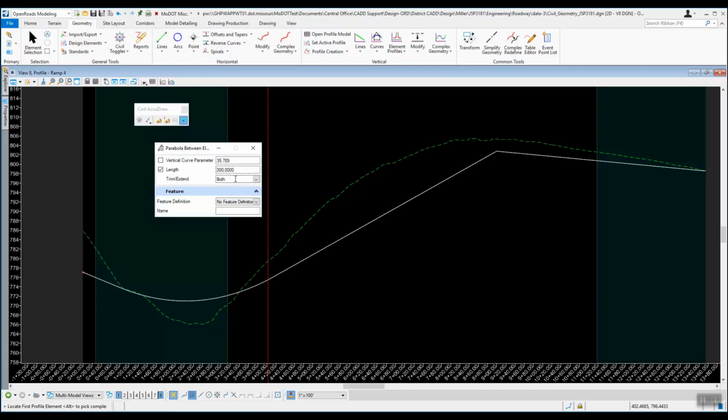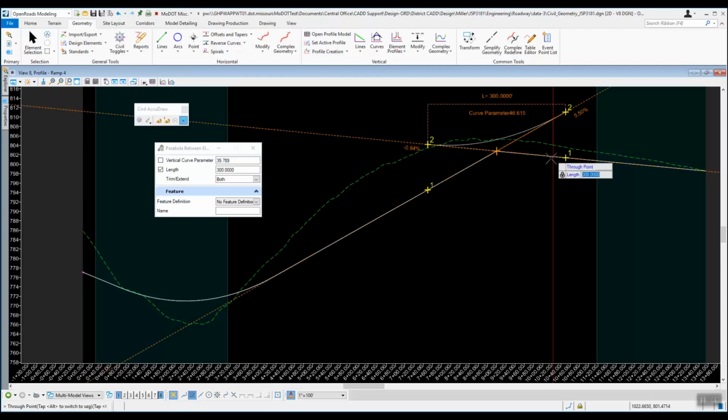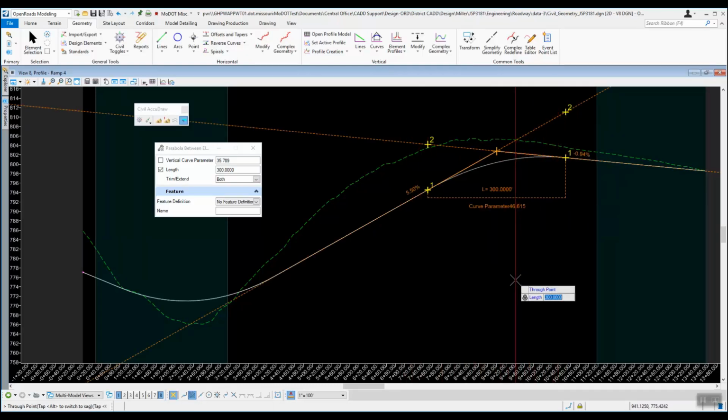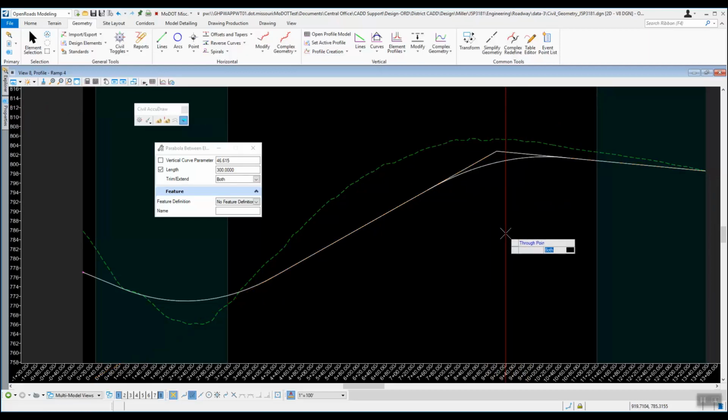And we'll trim and extend both again. This time we're going to go between these two elements, so we'll left click on the second element. The next element will be the third or the last element, so we'll left click on it. And then we're going to try to move this around to where we can get it at the bottom part of the screen or in between those two tangent elements. It gives us the 300, that's what we're looking for. So we'll left click and then trim and extend. We'll do both on that one, and we'll left click.